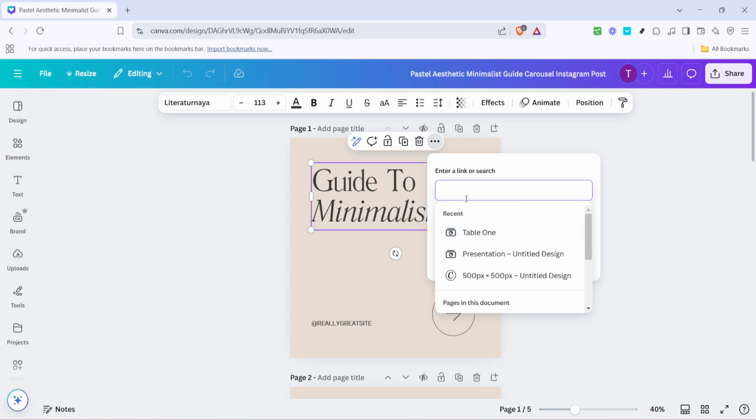Now you have a few options here. You can paste a web address you've copied from a browser, link to another page in your design if you've created a multi-page document, or even connect to a file or email. For our example, let's imagine linking to another website. Enter the complete URL into the provided field to ensure it directs correctly when clicked.